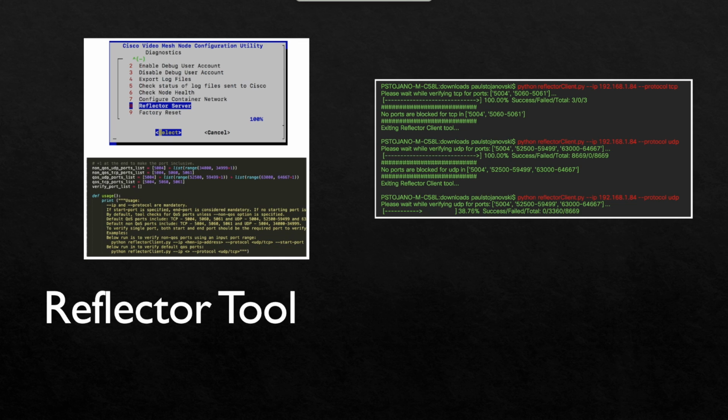I think Cisco recently added, instead of you having to download the client, which you can still do, I believe they added the Reflector Tool into the web interface. So you can just go in and enable it and run it right there in the web interface of the Video Mesh node. You don't have to download anything using Python on your computer.